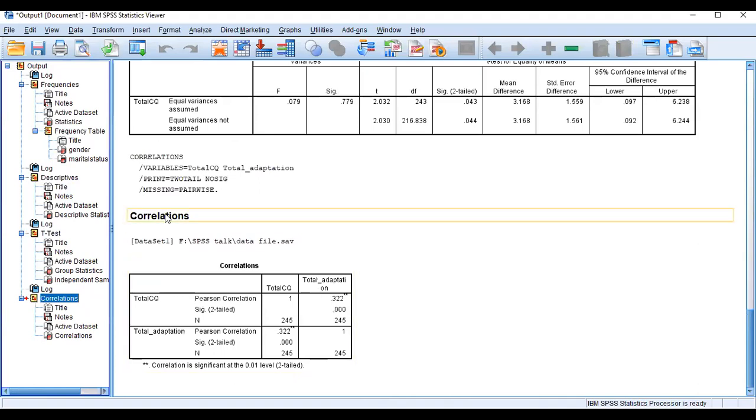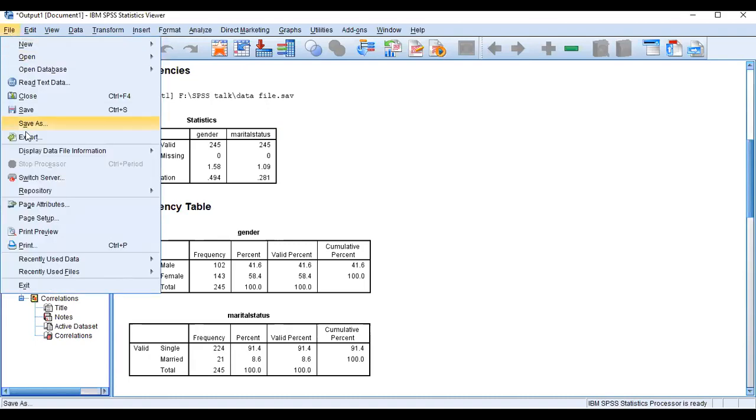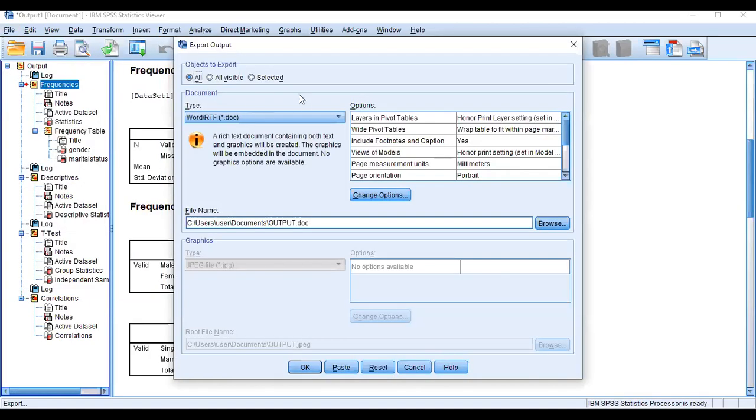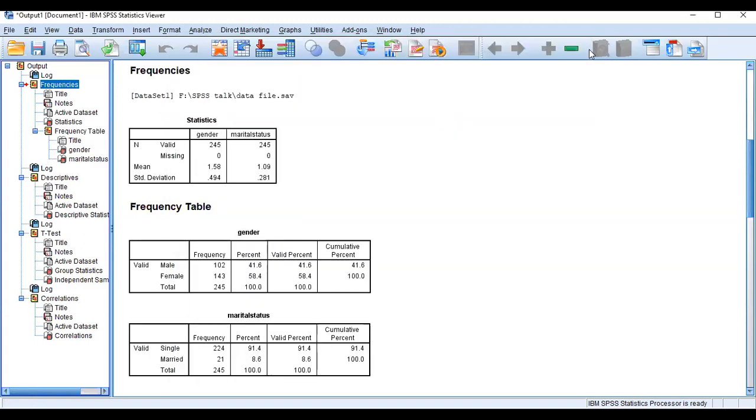Correlation, here is the correlation that we had just conducted. Again, if you want to go to frequencies, go to frequencies. This is the frequencies window, right? So this is your output. You can save. You go to file, you can export it to a range of different options. You can export it to all of these options. Okay. All right.